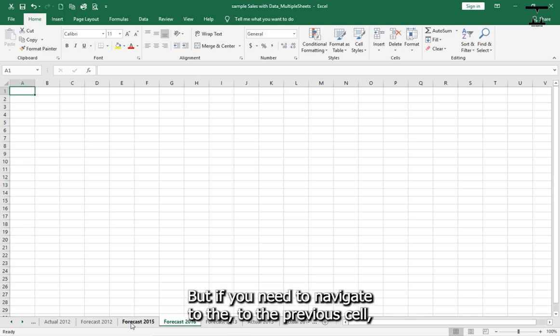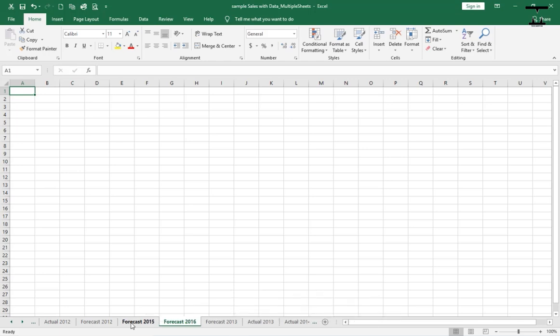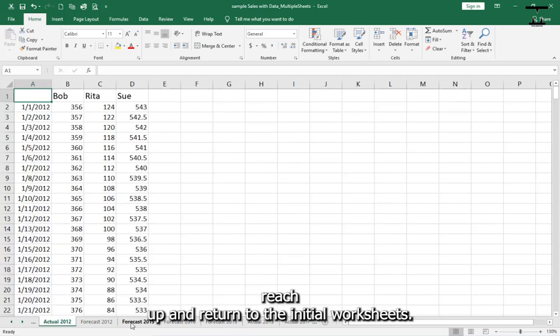But if you need to navigate to the previous worksheet, you simply need to press the keyboard shortcut Control Page Up, Page Up, Page Up, and return to the initial worksheet.